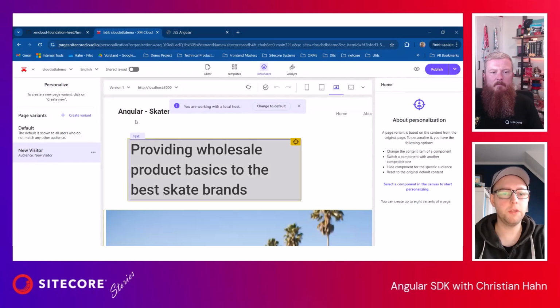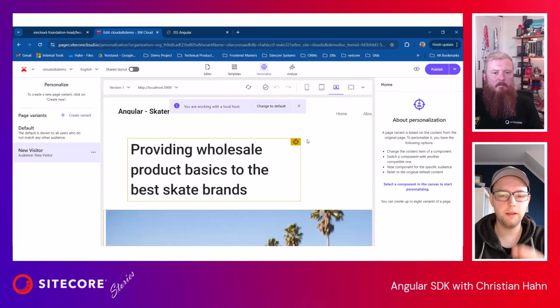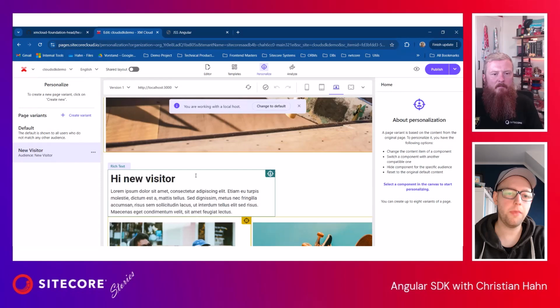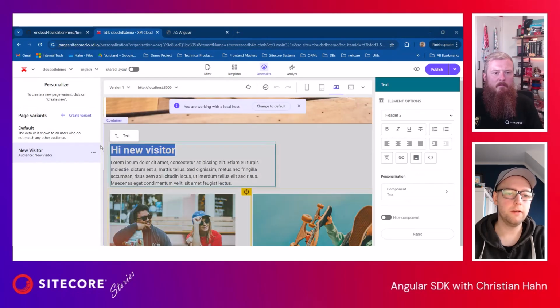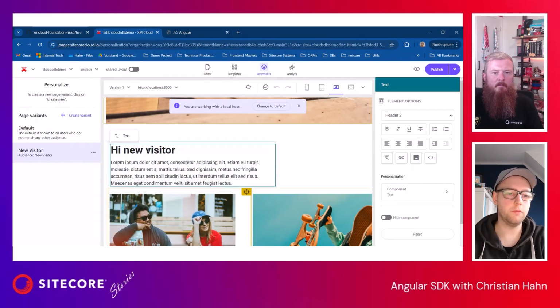So you see now these little extensions to my rendering boxes. And if I scroll down, you see one thing has changed. It's this rich text module or text module. It says hi new visitor. And the only condition underlying is that a visitor should be a completely new visitor. Then I'm showing this little text.